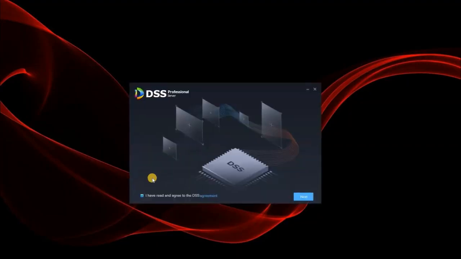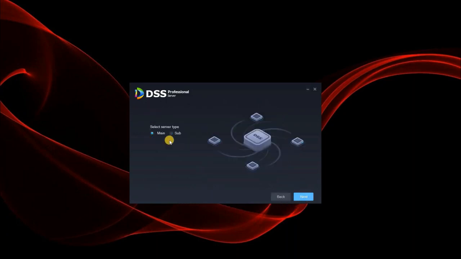Once the installation starts, you will be asked to proceed with the agreement. So you need to agree with our conditions. Then you are going to choose what kind of server you are going to install: main server or master server or sub server.